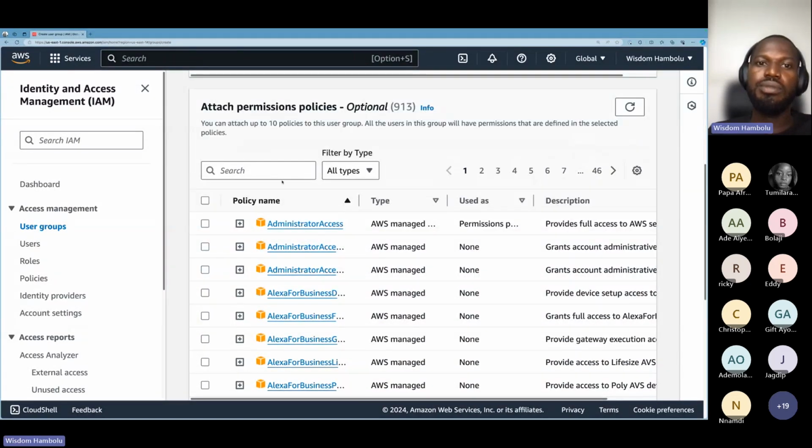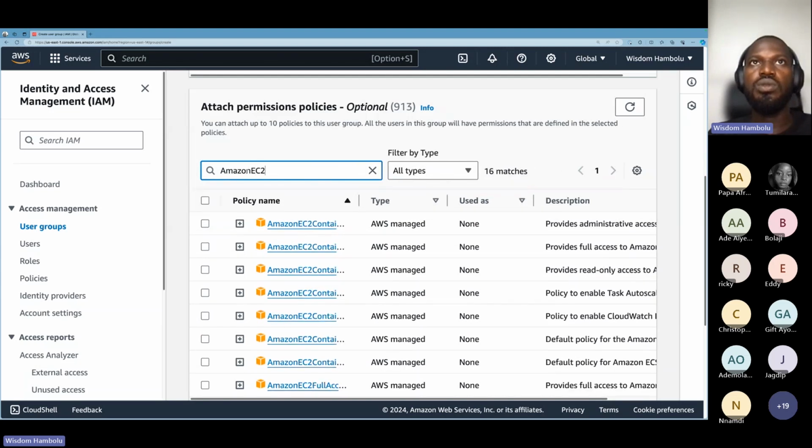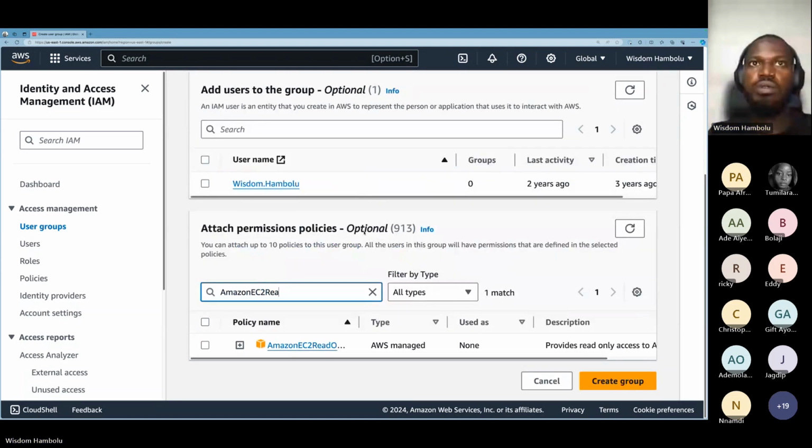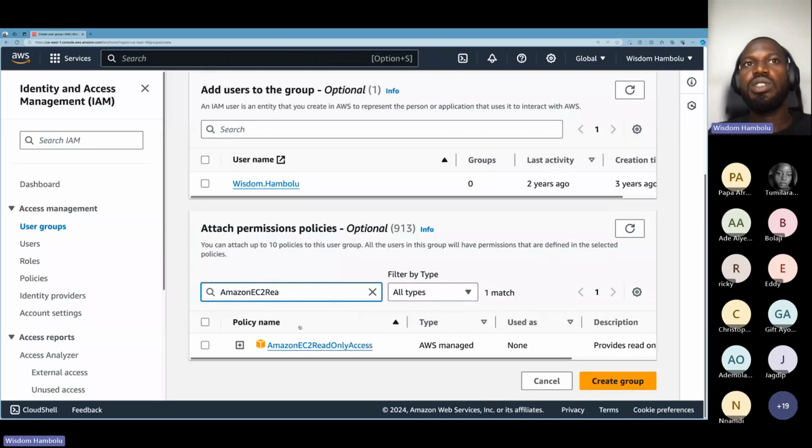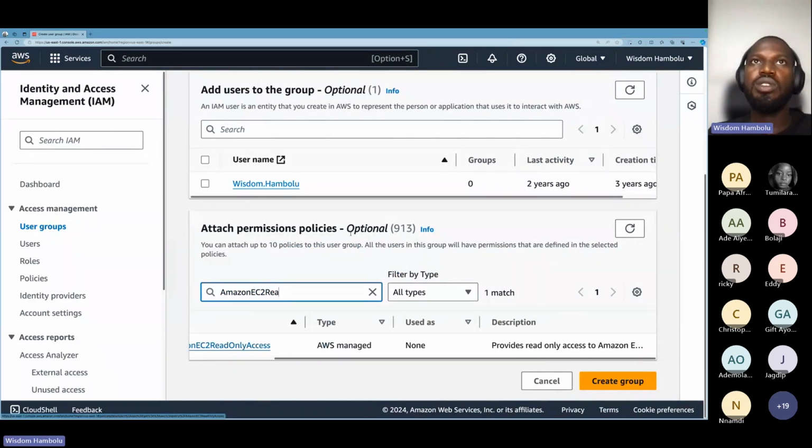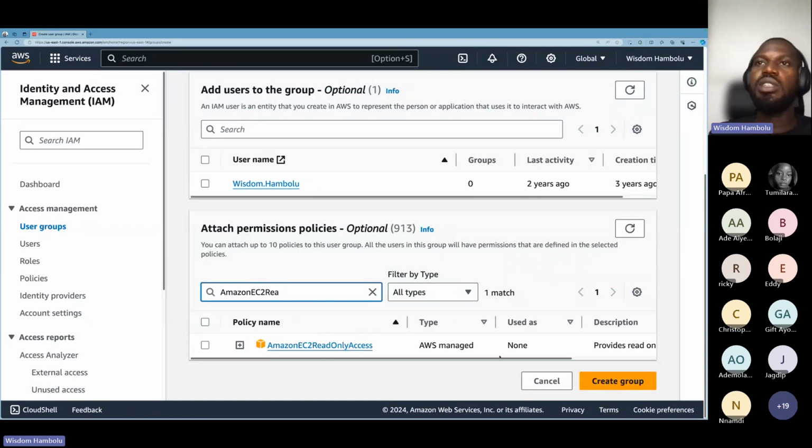Now, let's take, for example, this permission called Amazon EC2 read only, right? So there's a permission here, it's called a permission policy. The permission policy here called Amazon EC2 read only provides read-only access to Amazon EC2, right? So this one is called an AWS managed permission. This means that AWS themselves created this permission and they manage it. So you can't make any changes to this permission. You can only attach it, use it how you like.